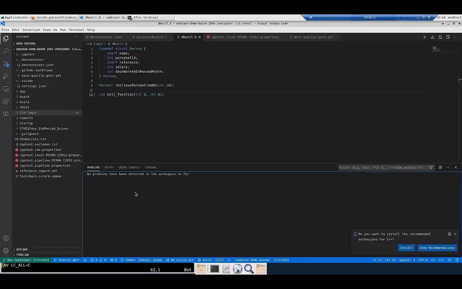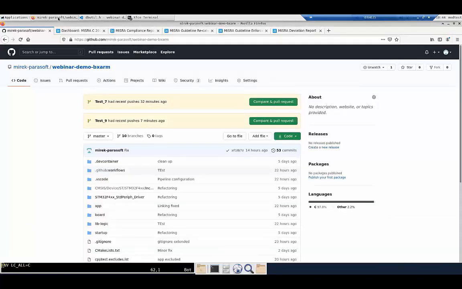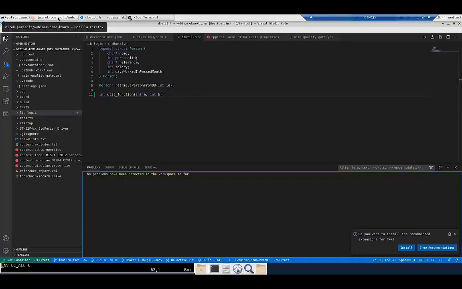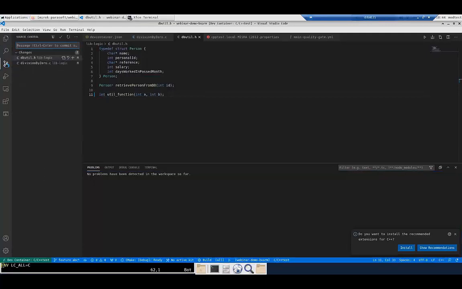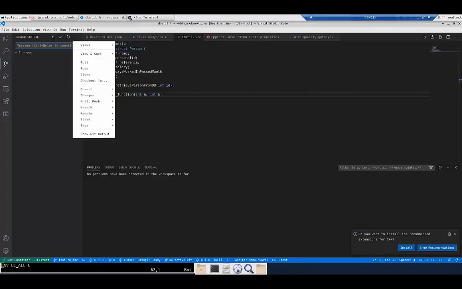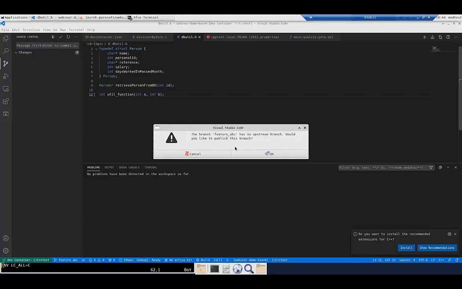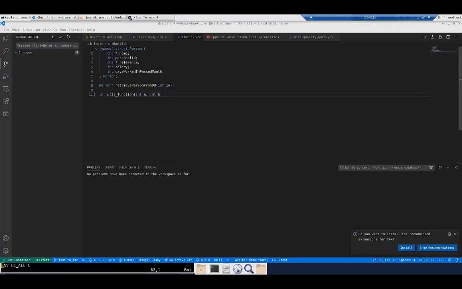And for the CI/CD automation, as I mentioned at the beginning, I'm using GitHub. So this is what we'll be using. So let me commit my code. Okay. And now let me push my changes. I want to publish the branch.